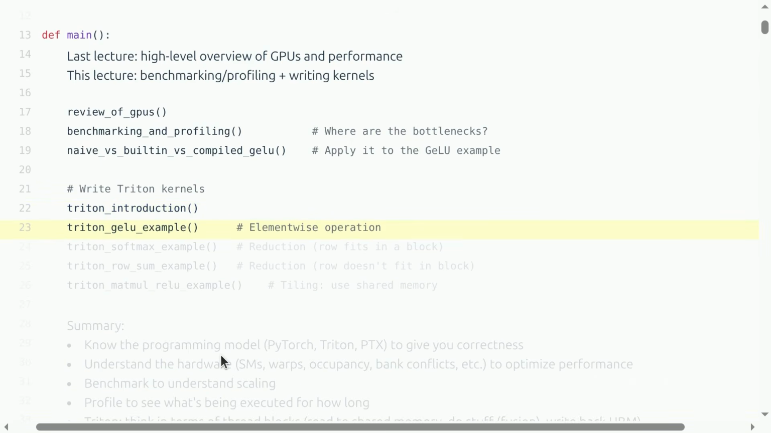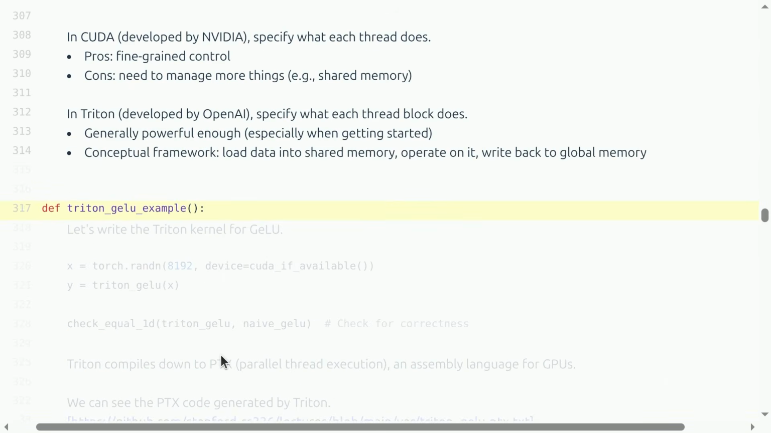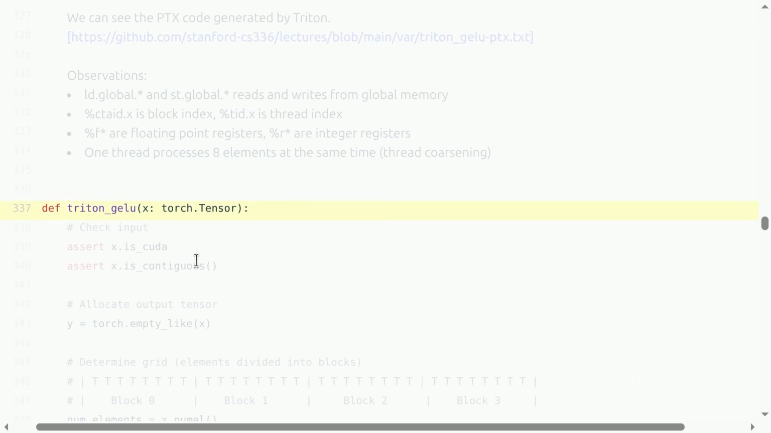Okay, so let's start with the GeLU example here. Let's define an 8,000 dimensional vector and start writing some Triton. So in Triton, you write Python. How many of you have written Triton before? Just as a show of hands. Okay, not that many, which is good because then you won't be bored.